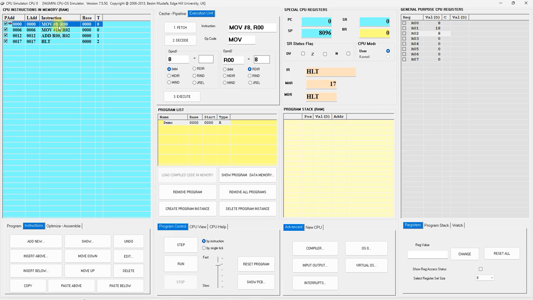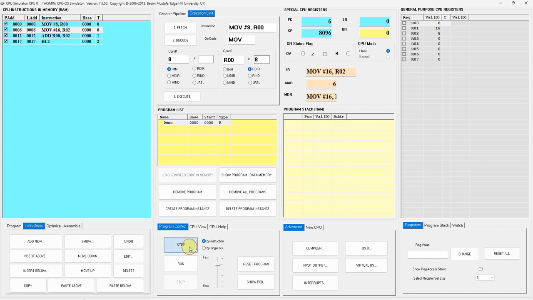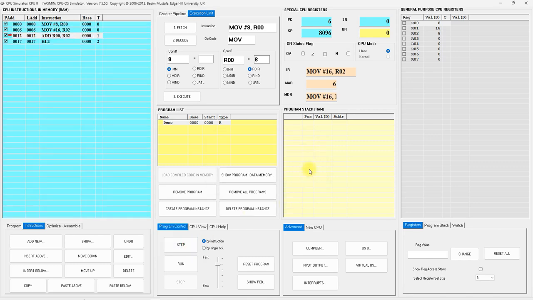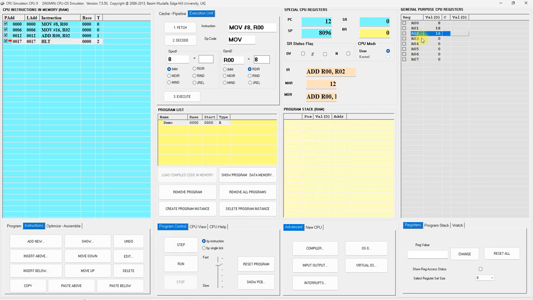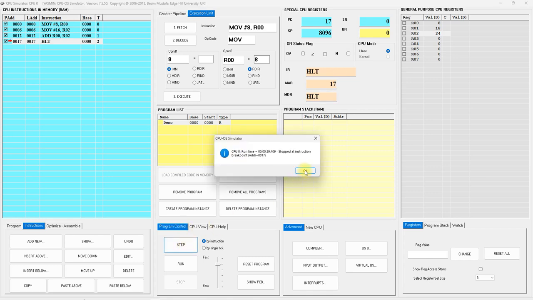But here, as 8 plus 16, we require the value 8 to be there. The next step is loading 16. Once 16 is loaded, after that, when I want to add R0 and R2, 16 plus 8 will be updated. So R0 will have the value 24. Okay, 24 will be there, and after that the program goes for halting.